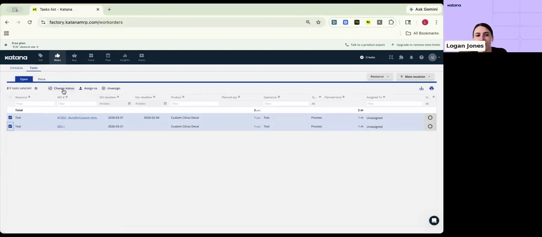So I can change the status of a specific task in bulk if I want to. I can sort them by resources too. I can bulk assign a task to somebody. So if somebody's sick for that week, I can bulk assign it to somebody else, or I can bulk unassign as well.